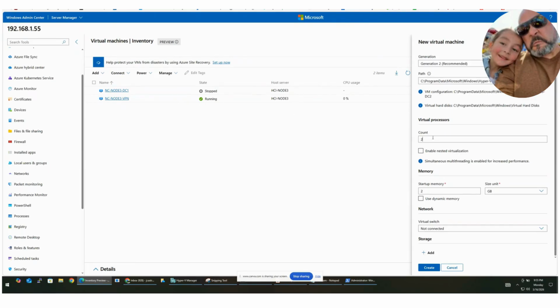Okay. Count 2. I think this is the memory, or the processor. I'm going to set it at 4, and then memory, I'll set it at 4 as well. It's going to be a domain controller, and it's going to have Active Directory, so I want it to fire up real quick. Of course, in the real world, you would max this up to 16, I don't know, 28, depending on your host.